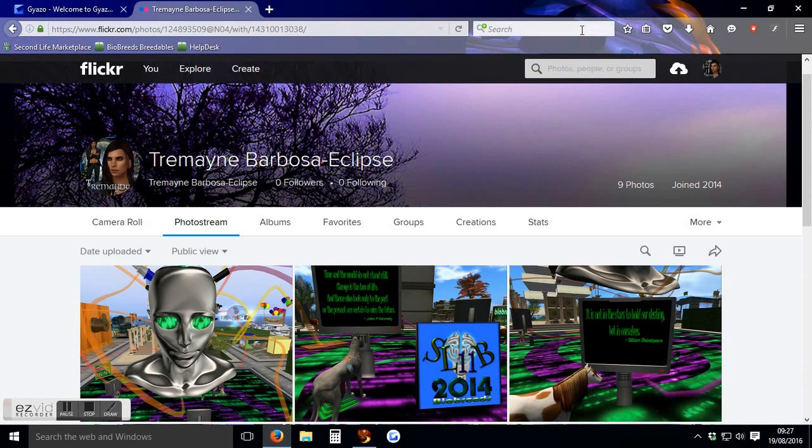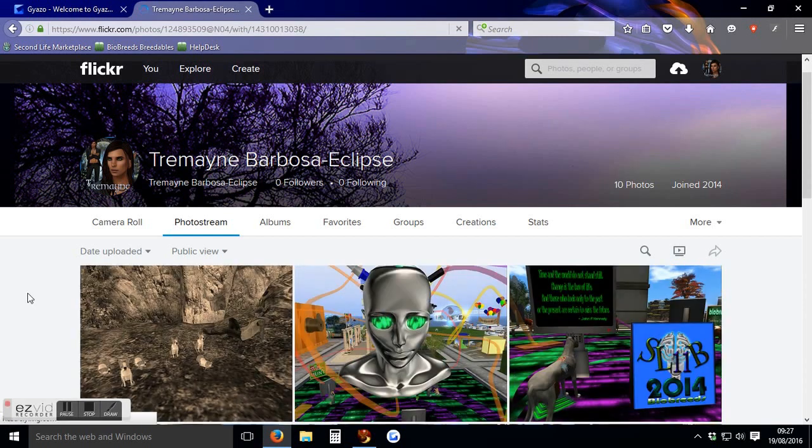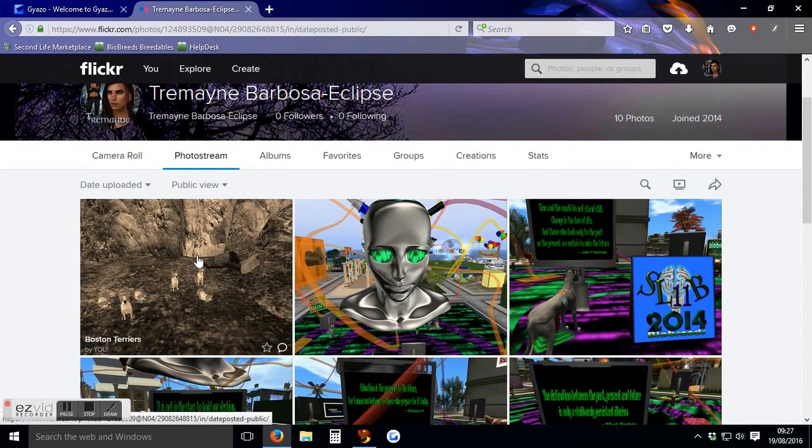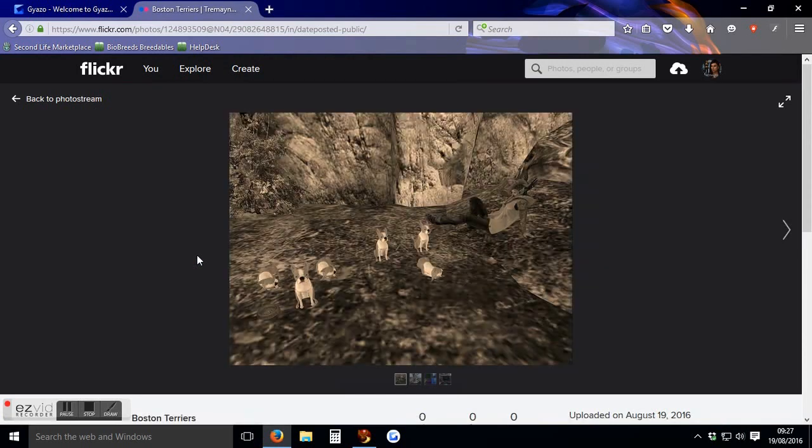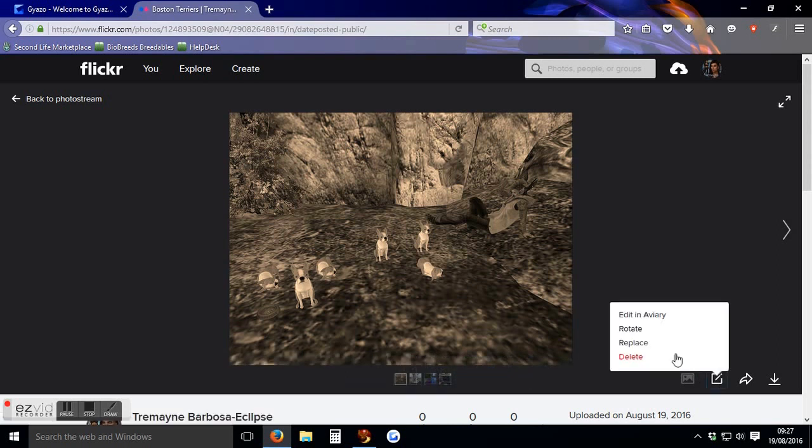When you go back to Flickr, you'll have to refresh it if you're logged in. This is what we're going to do. Right, and there is the picture ready to use. So you can click on the picture, and you can rename it. You can delete it by clicking here.